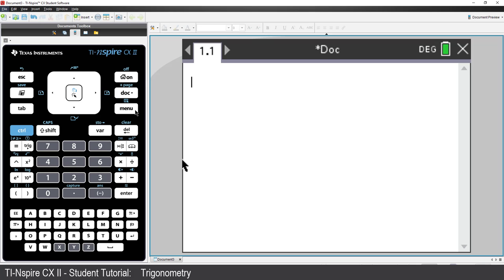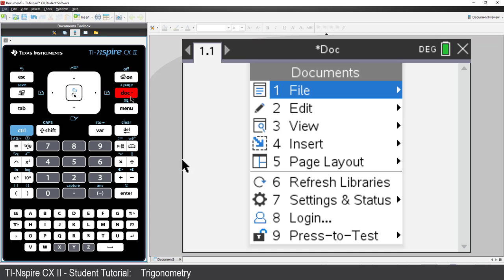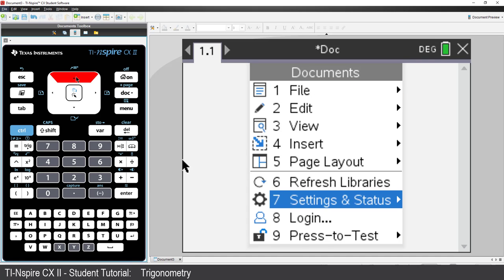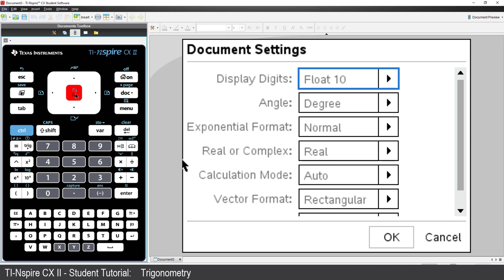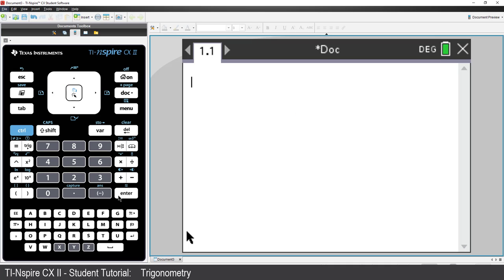Another way to change the mode is through the document settings. Press the document key, select settings and status, then document settings. Now that we've checked the settings, press the trig key.